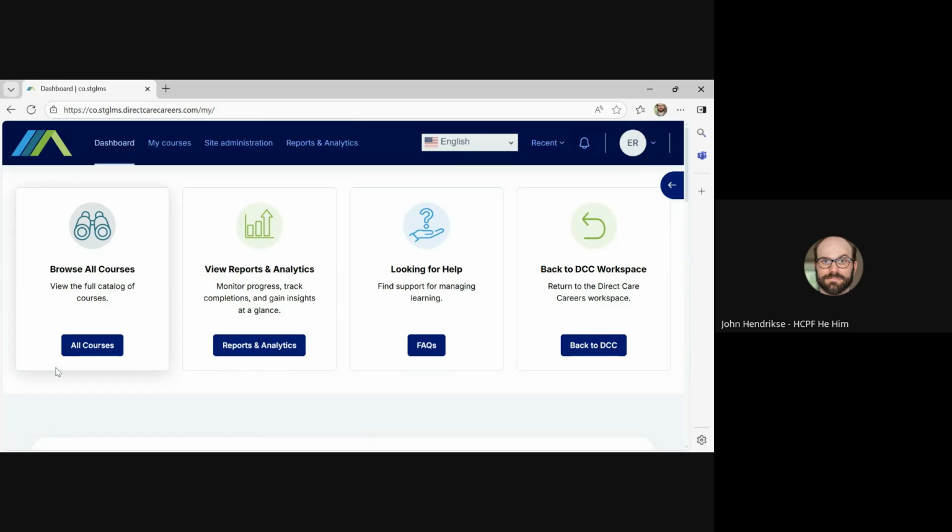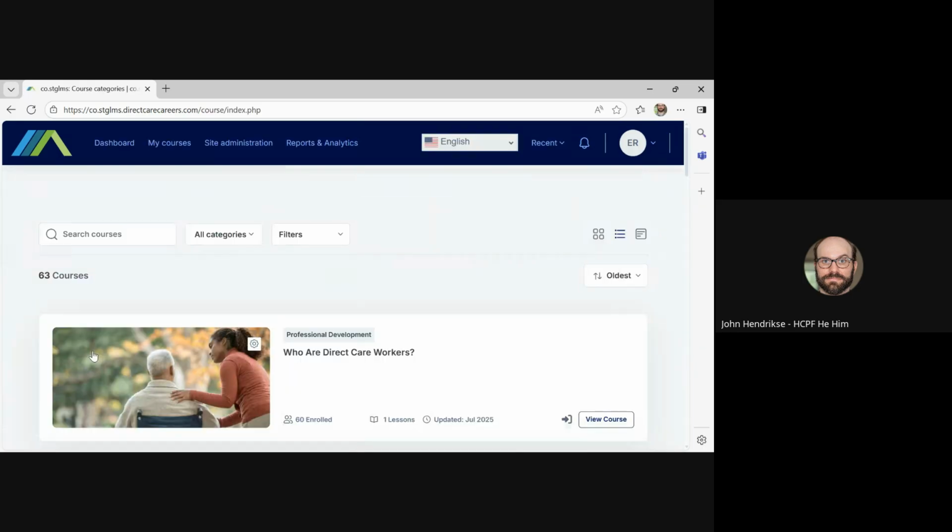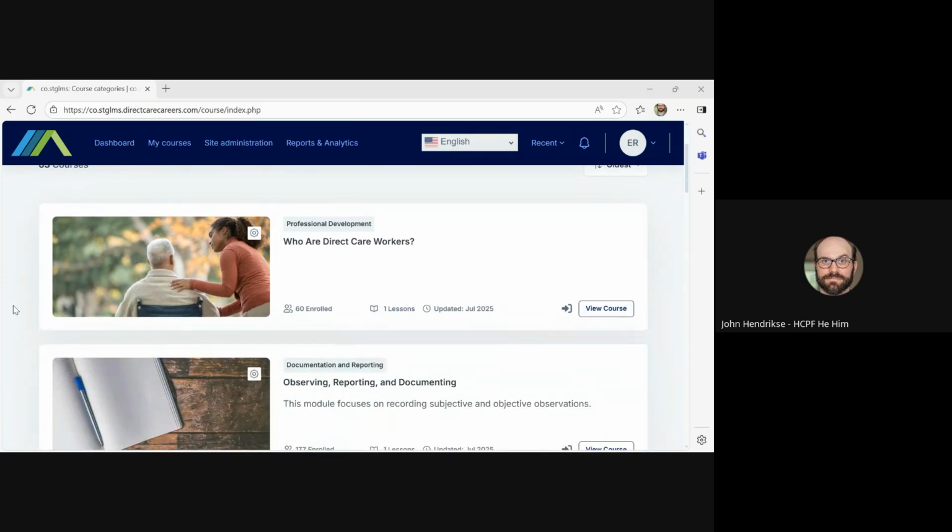So this is the new LMS. This is the dashboard that you will all see. If you come in here and go to Browse All Courses, it will take you to the courses section. So we have the Colorado Direct Care Training on here, and that is basics of direct care work, really. It starts out with who are direct care workers.